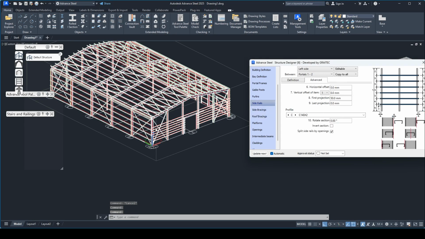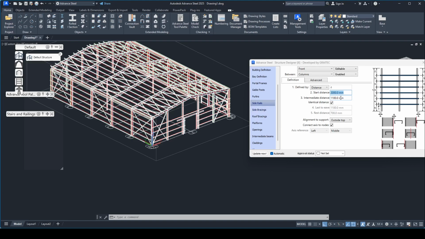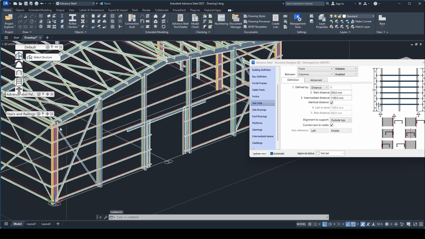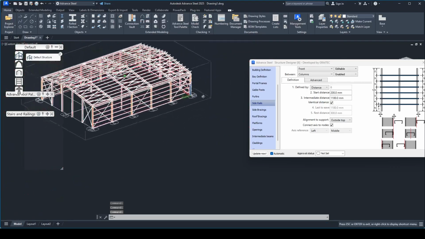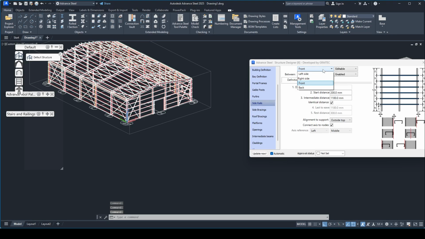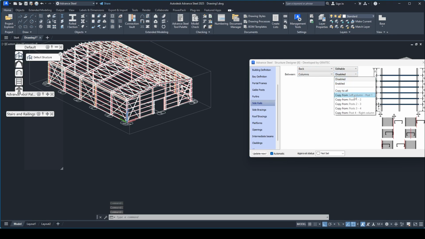Now I come to the side rail and check at the front. You apply the same concept here. You can change from the number to the distance. I want to keep it 1100. In the start I use only 200. Yes, it's correct right now. You see here 200. Okay, copy it to the back side. Click on the back and copy it from the front.